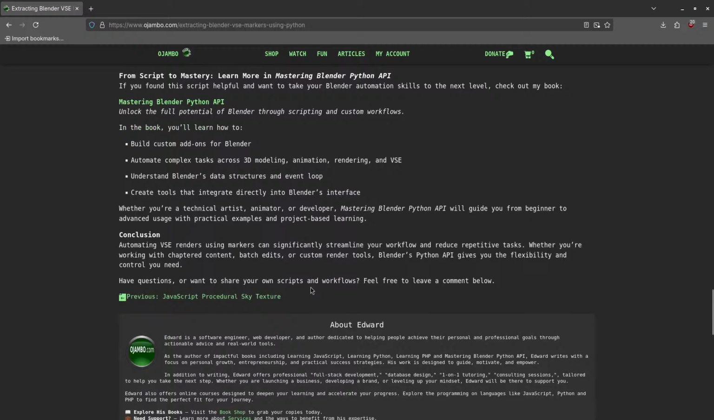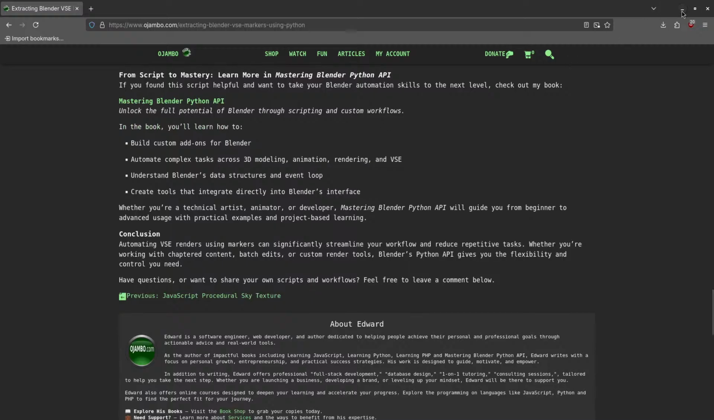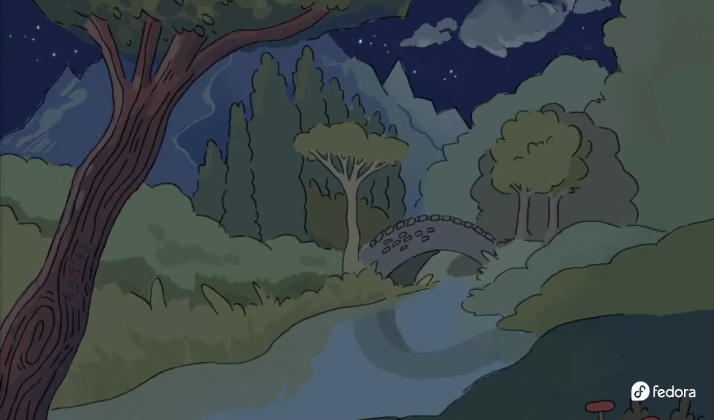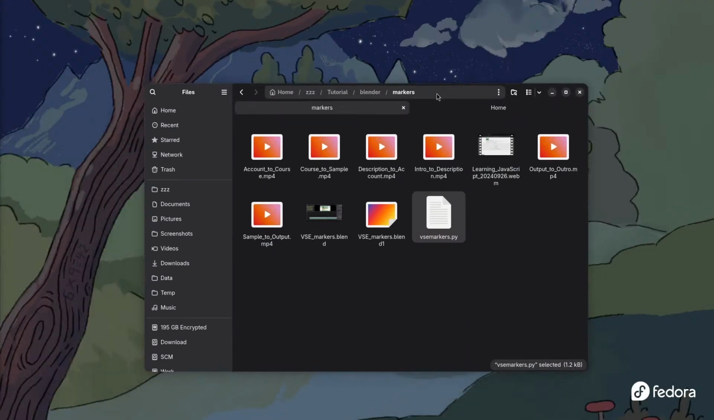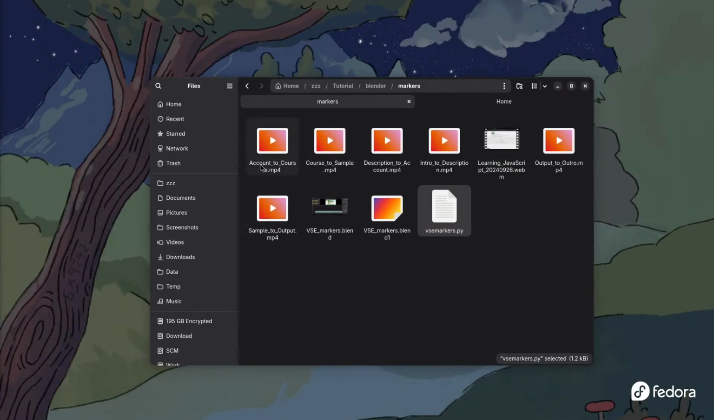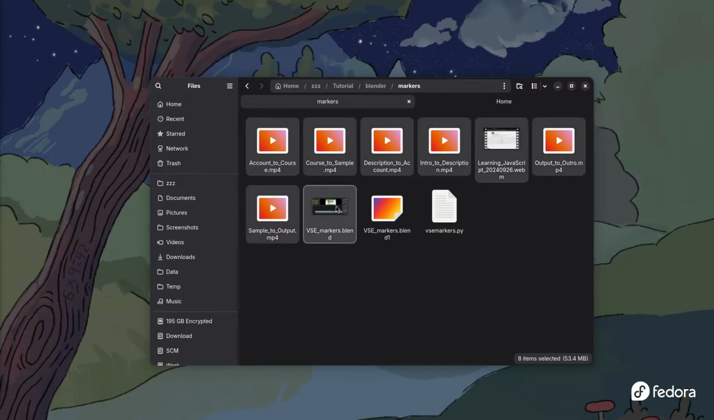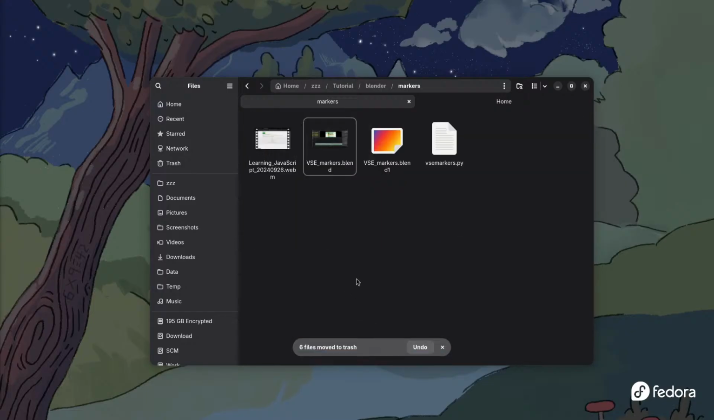Okay, with that said, let's get started. So I'll show you what I have here. I do have a folder. I just called it markers. So you can see here, it took account, this video is called Learning JavaScript. You see what it did is it took the markers, and then it chopped them up, basically one marker to another marker. I'm going to delete this because I don't need this one. The only one I want is this one here, and obviously the blend file. So we can delete those code snippets.